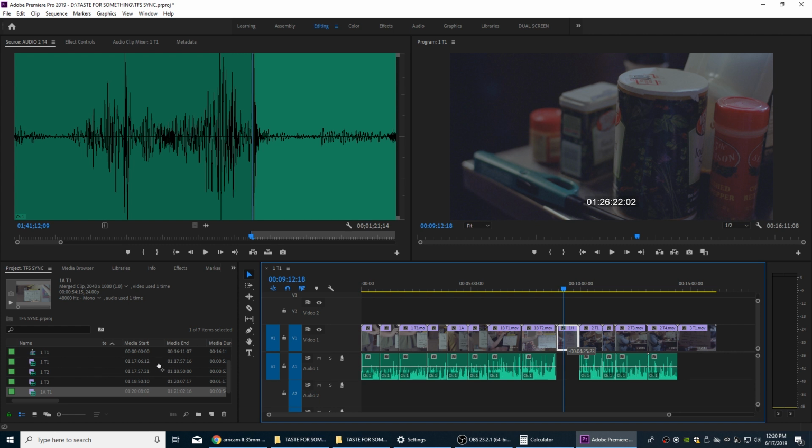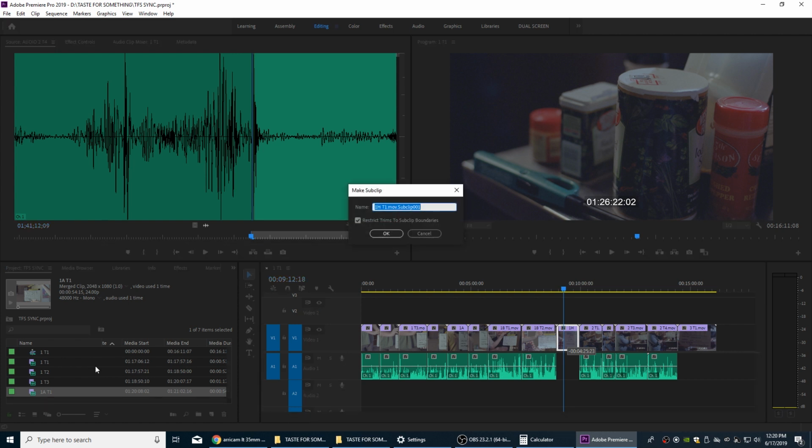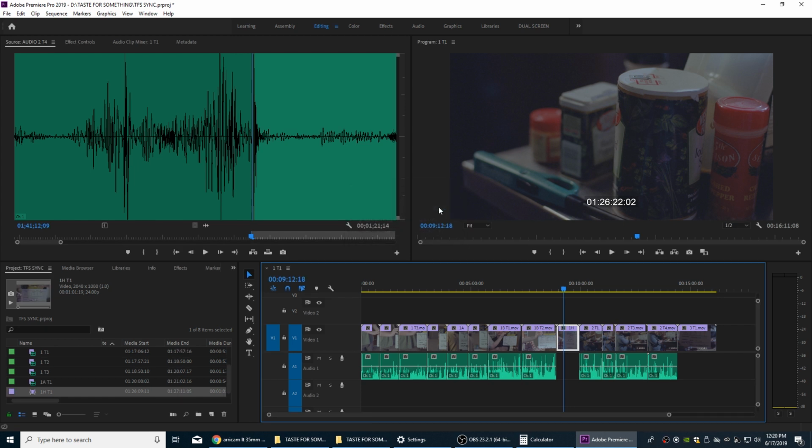So right now I've grabbed this with the mouse, dragged it over, hovering. Before I let go, I hold down Control, then let go on my mouse, and now I can let go of Control. And it's going to say, what do you want this to be named? I want the subclip named 1H, Take 1.